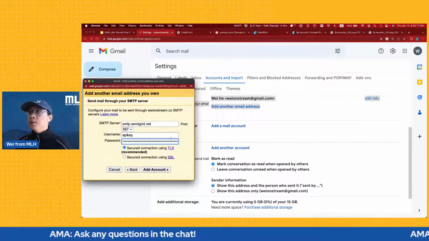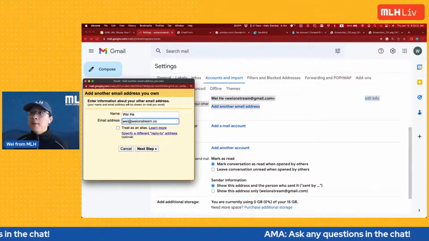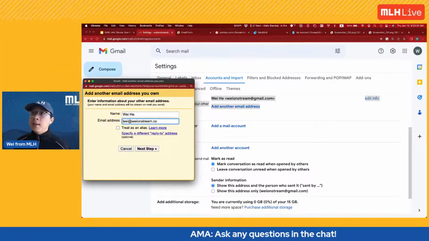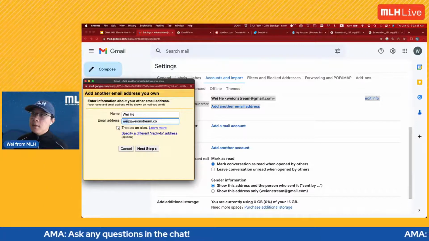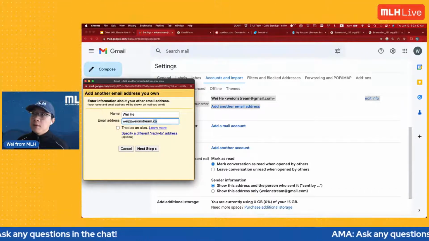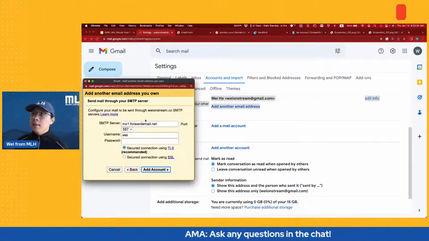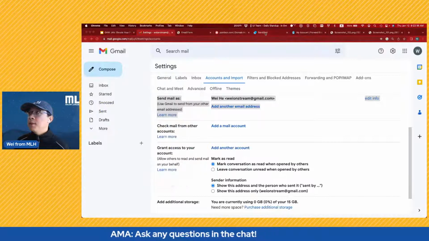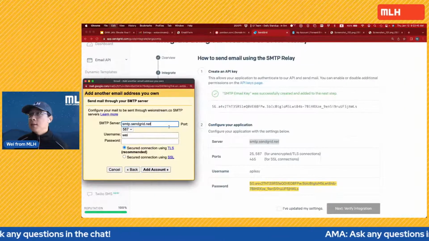Okay. So here, let's just do this one more time. Put your name and the email address you would like to send from. So it can be anything at yourdomain.co, or for me, wayonstream.co. Uncheck Treat as an alias, and under the next step, put in the SMTP server information from SendGrid.